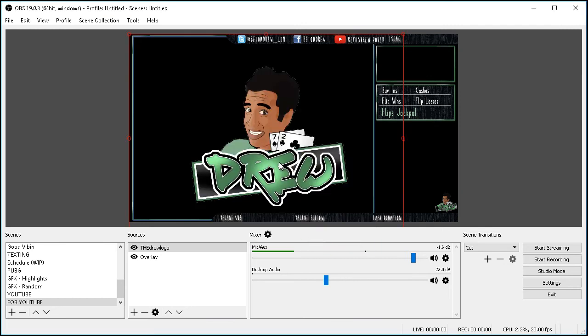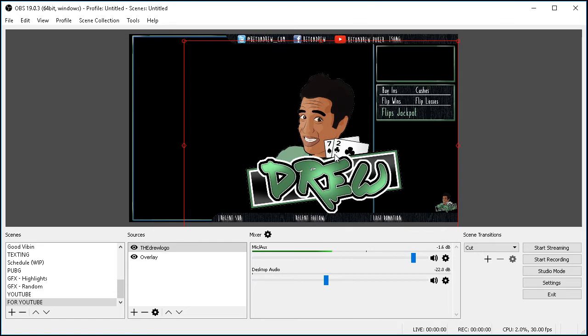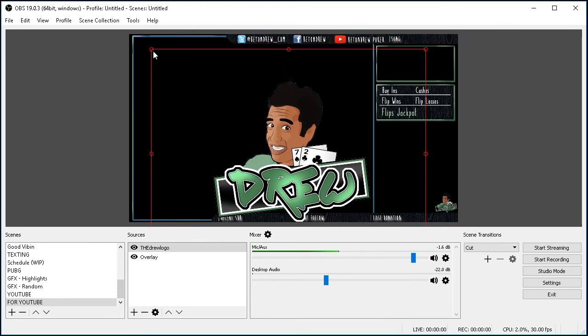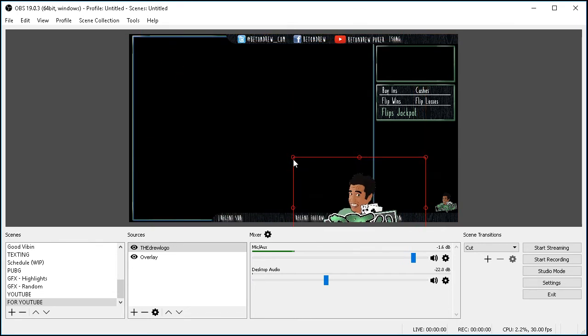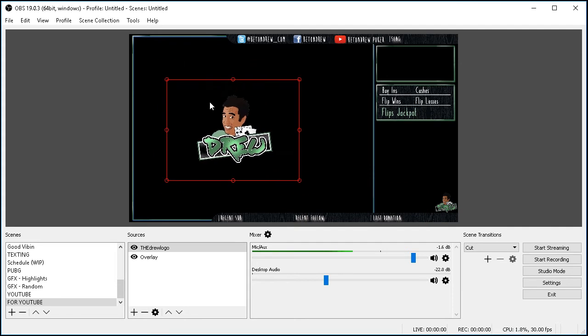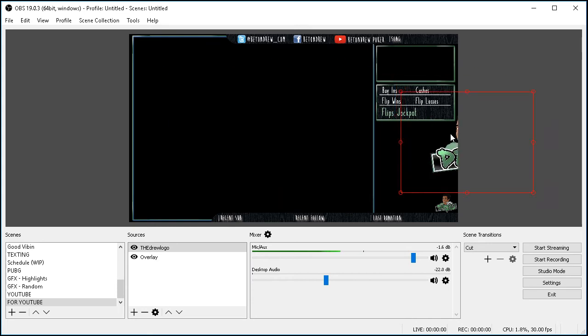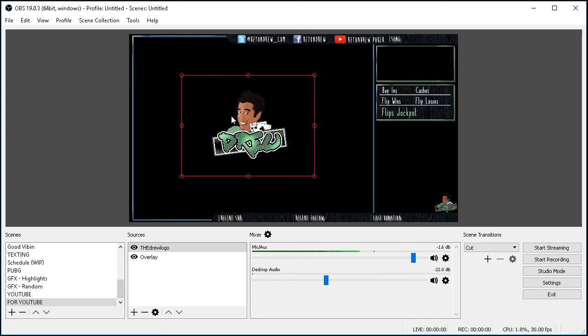So here's my logo. See, it doesn't fit the screen fully. You could just grab these corners, change the size of whatever you want, and it's actually kind of fun. It's like you're fitting pieces together, and you can kind of put your own creative flair on things. But you can move this around. If I wanted to just put it here, wherever.